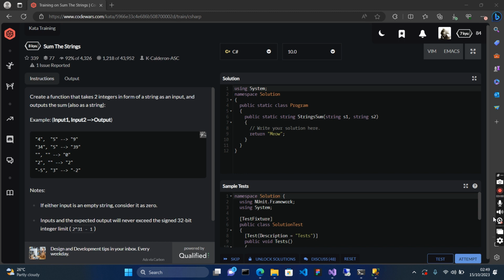So the input is integers, but the int is in the form of a string. So we will calculate the total, we will sum it up together and then still return it again as a string. So we are summing up integers in the form of strings and then returning it back in the form of a string too. So that is what we'll be doing in this algorithm question.